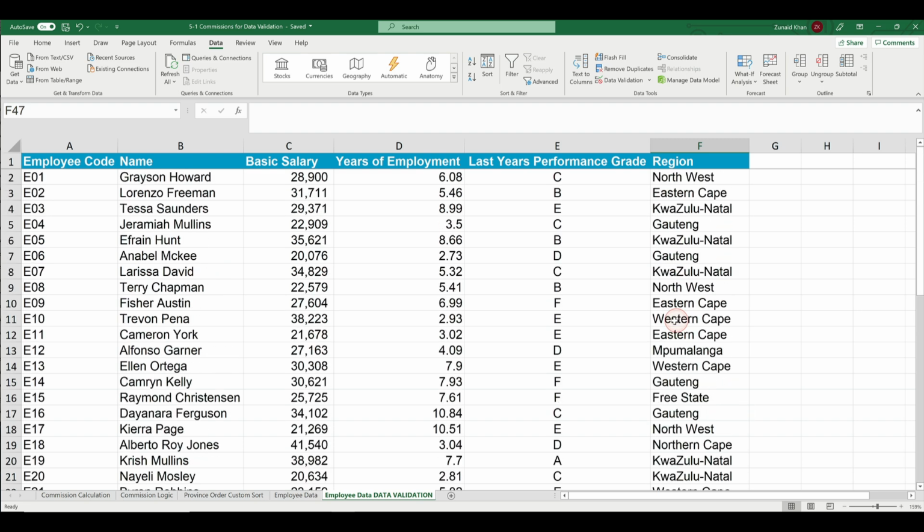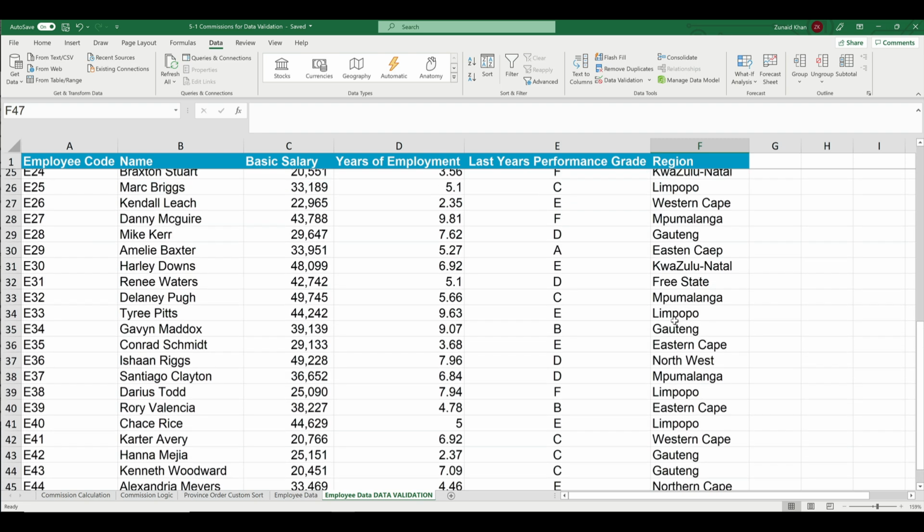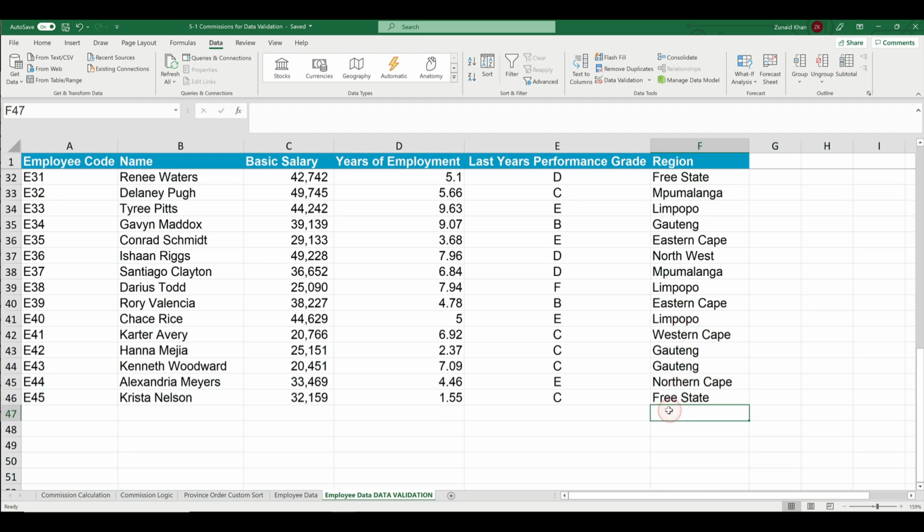Similarly, the region here is one of the provinces, and if somebody comes in and enters something here, they should only be able to select one of the provinces or enter one of the province names. They shouldn't be able to just enter any wording in here, because this particular column is only for the region, and the way we have defined it is it's one of the province names. So let's look at how one would do that.